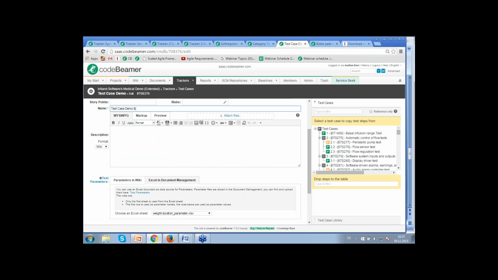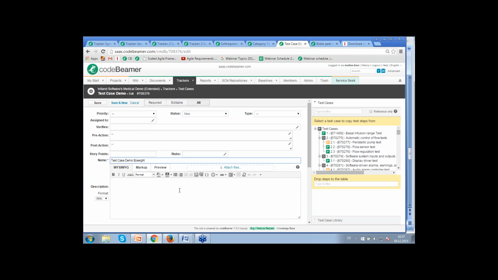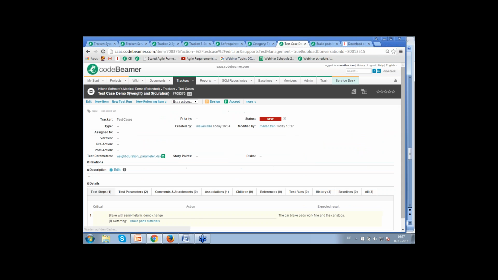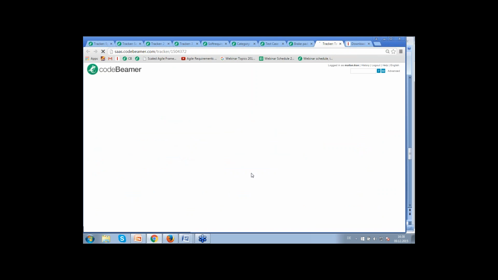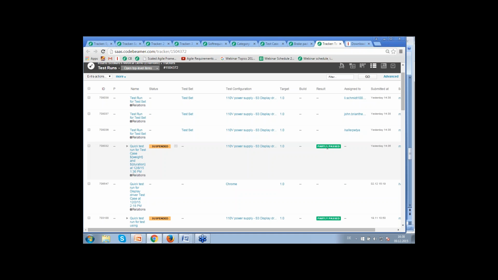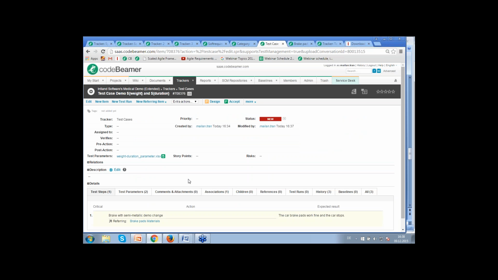So we're using the weight and duration as parameters. And let's save this. Another thing is what I've mentioned before in the test runs: you can see we have a new result which is called partly passed. So when you run a test with parameters, the tester may decide whether he wants to skip some of these parameters or not. So therefore I will create a new test run out of my test case.